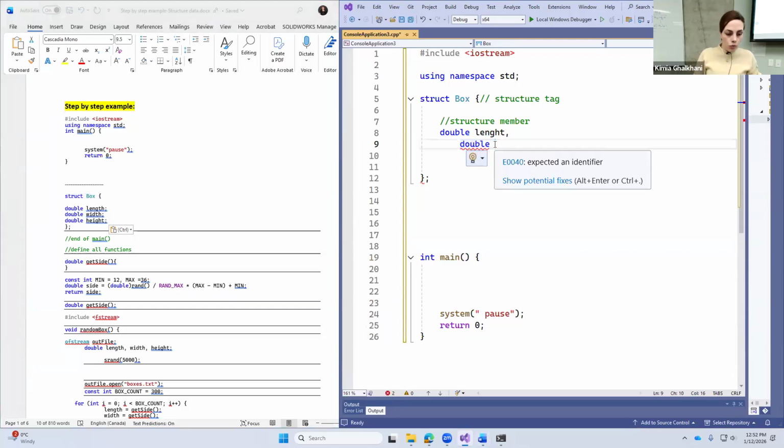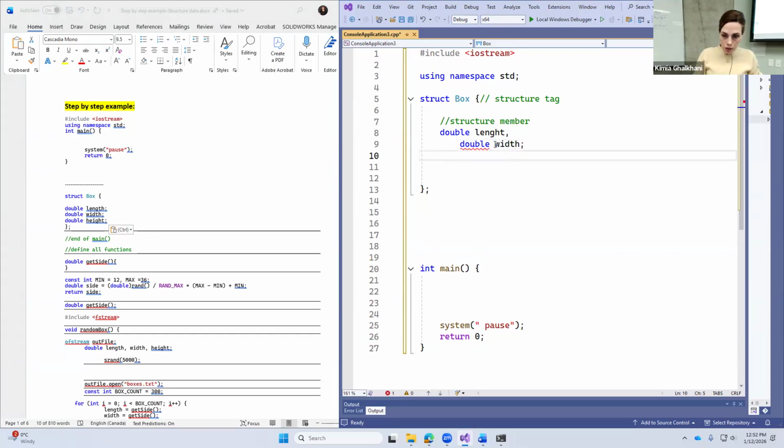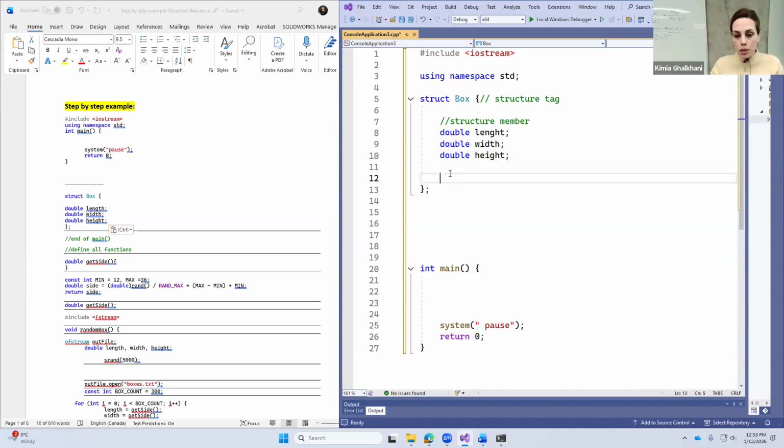So then I'm going to create width. Then I'm going to create double. So push it back to stay nice and clean. Then right after that, create your height. And I'm done with defining my structure members for this example. I have only 3 members: length, width, height.